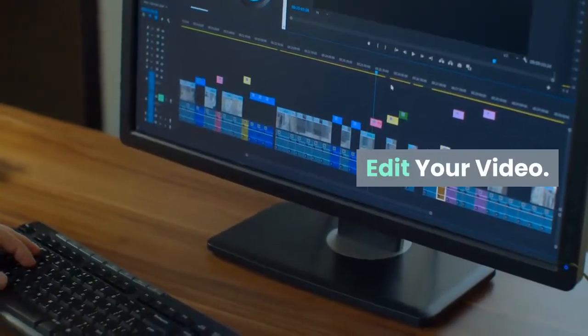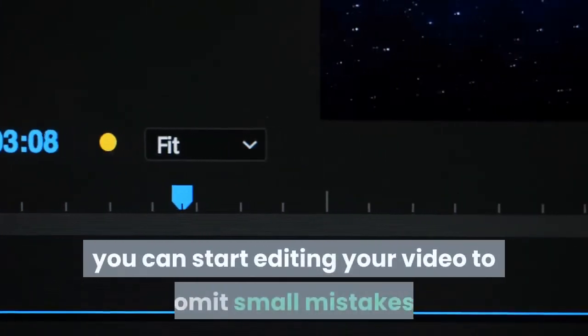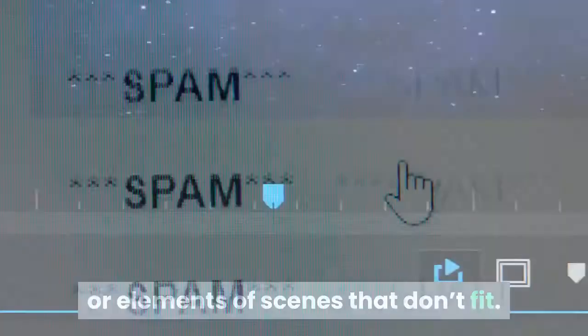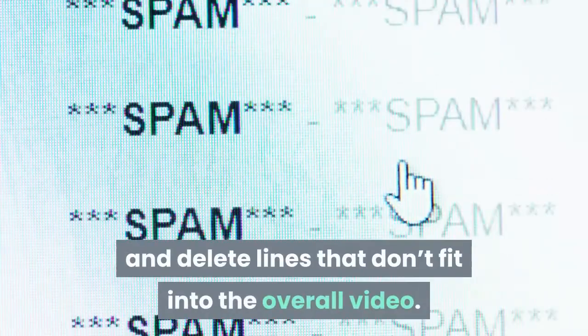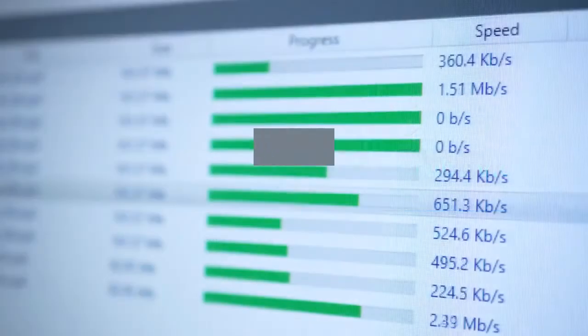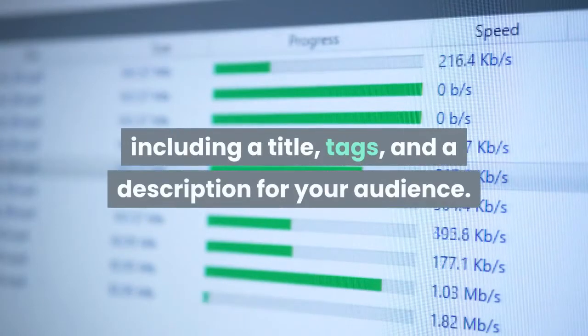Edit your video. After doing a few takes of each scene, the magic starts. You can start editing your video to omit small mistakes or elements of scenes that don't fit. Take the time here to ask whether each line sounds natural, and delete lines that don't fit into the overall video.